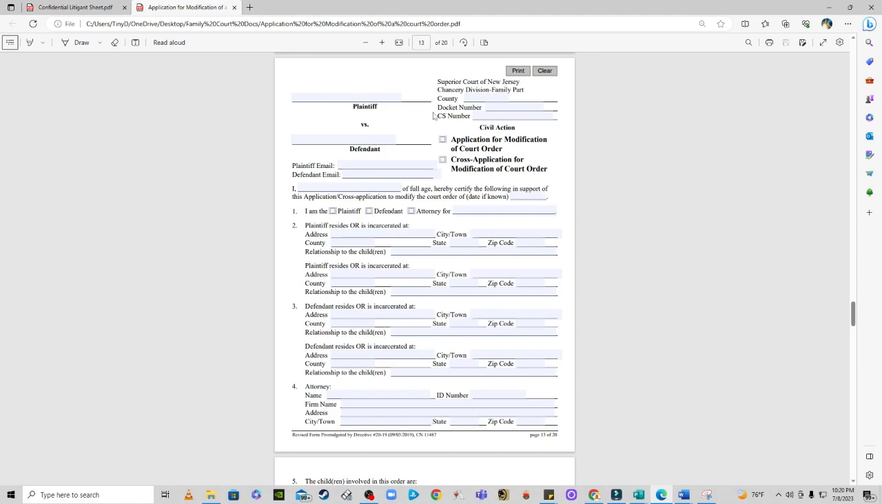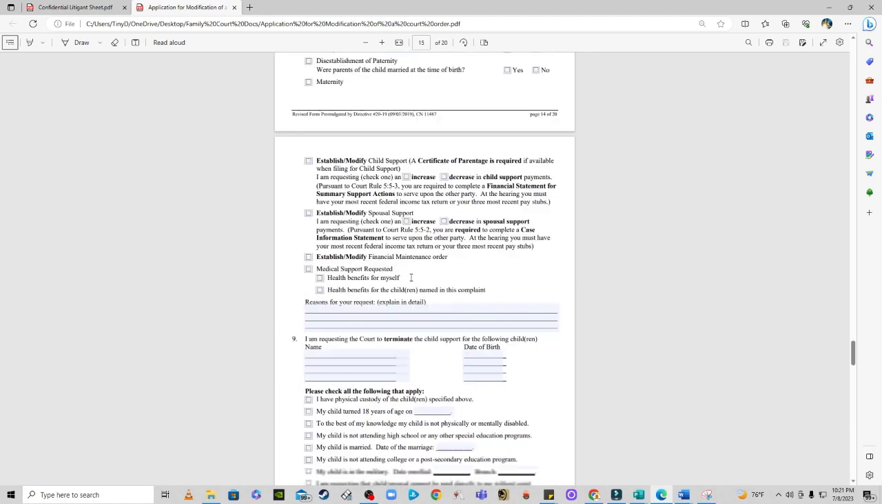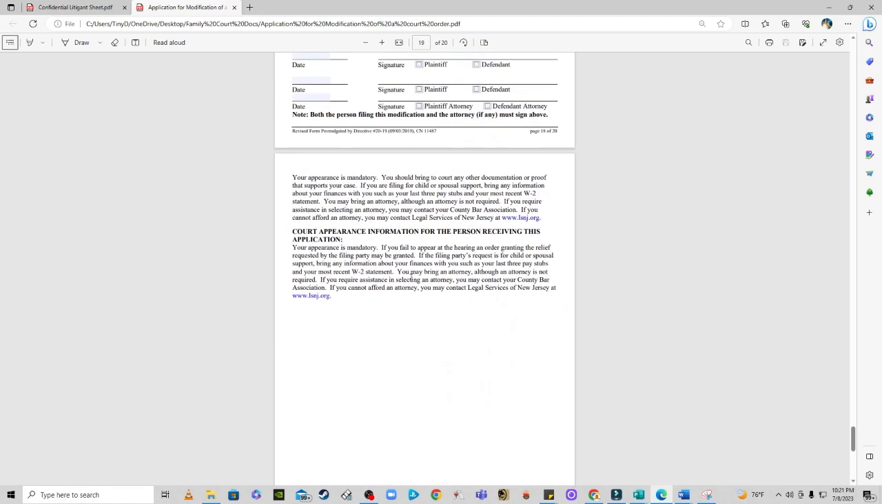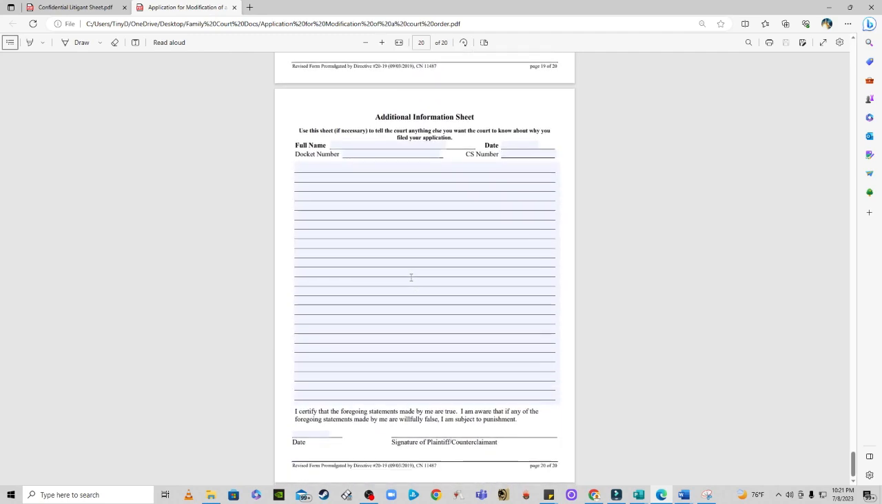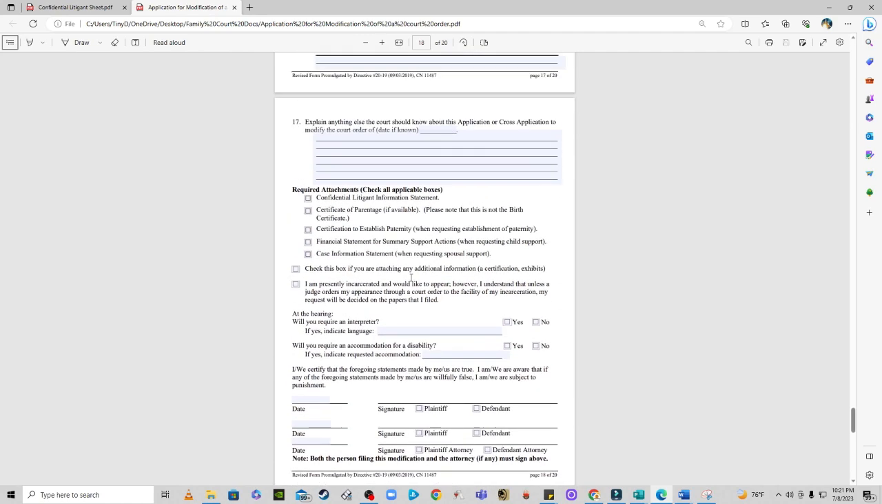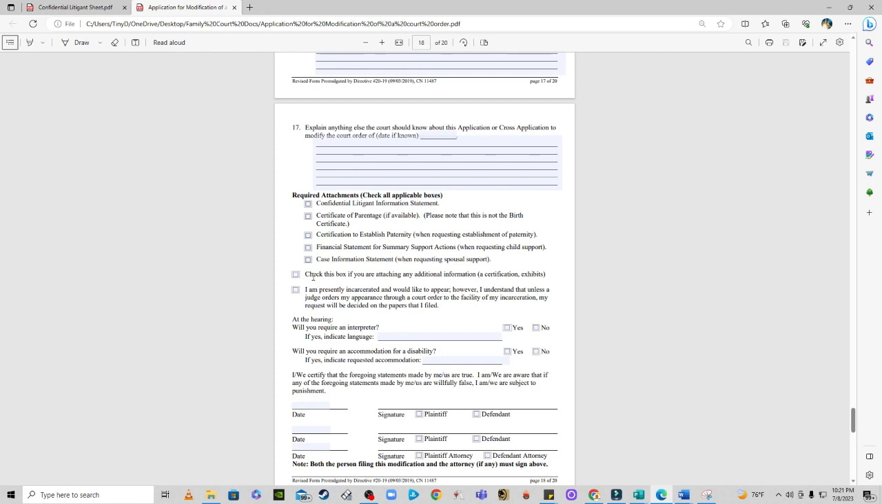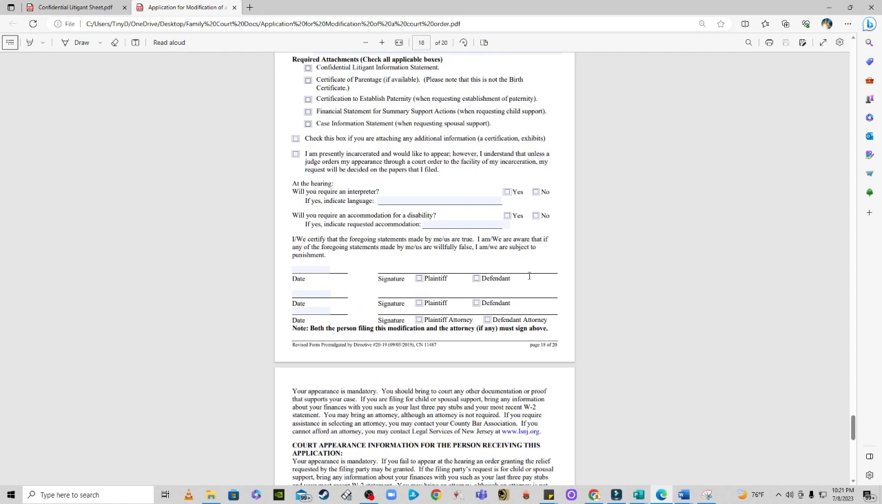All right. Fill everything out up here to the best of your ability. And then when we get down to here, you are going to make sure you do all the appropriate boxes. The box that you want to make sure you're checking off is this one right here. It says check this box if you're attaching additional information, a certification, and exhibits. And that's exactly what we're doing today.